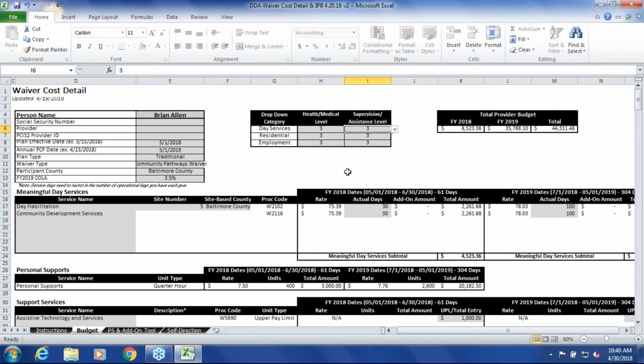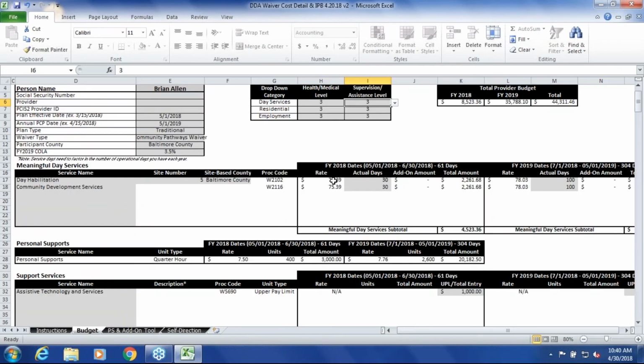And I will reiterate, it looks like there's a lot of information on this tab. There's only a few cells again that you're able to fill out. I can't click on the rate. I can't click on the total amount, add-on amount, or anything within personal supports. There's just a few things that need to be filled out to give you the information that you need.